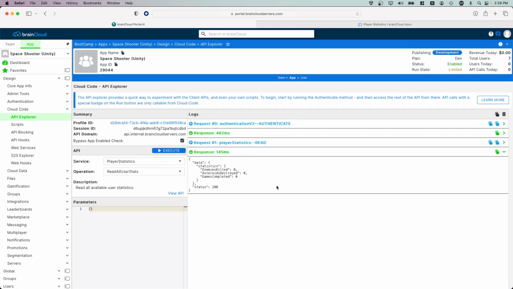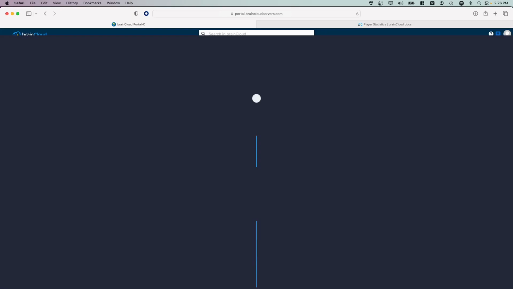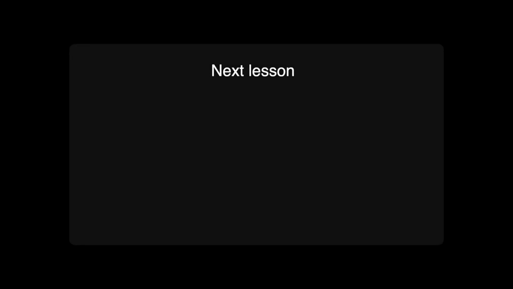We'll be using this request in the next lesson to get all the user statistics and display them in the example game. Requesting user statistics is the next lesson in the Unity Bootcamp.